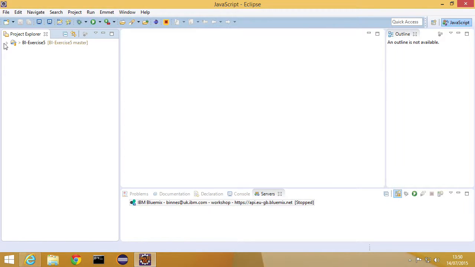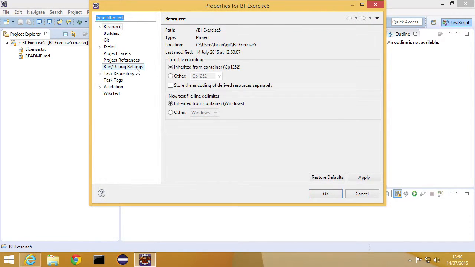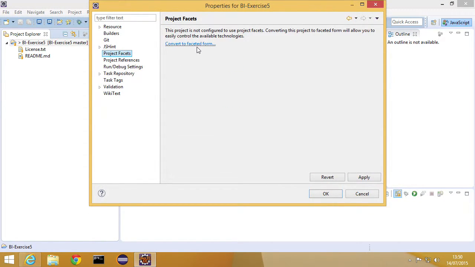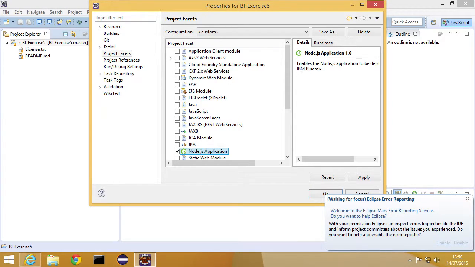And you'll see we've now got our project in Eclipse. So like before, we right-click the project, go into Properties, and we want to make this a faceted form. And we select that it's a Node.js application, and that will enable us to deploy to Bluemix if we want to.